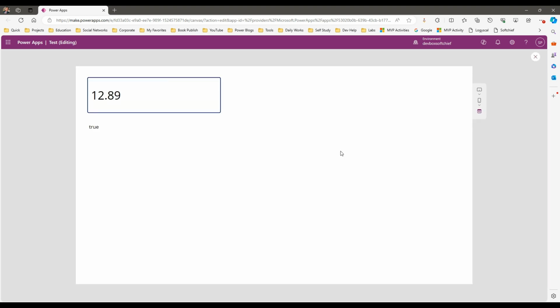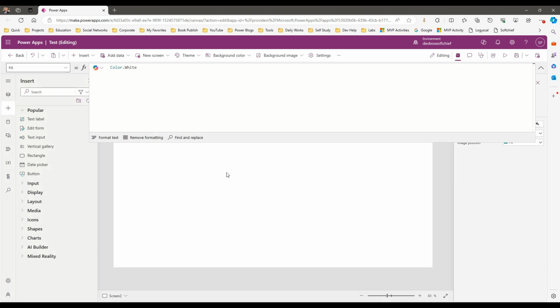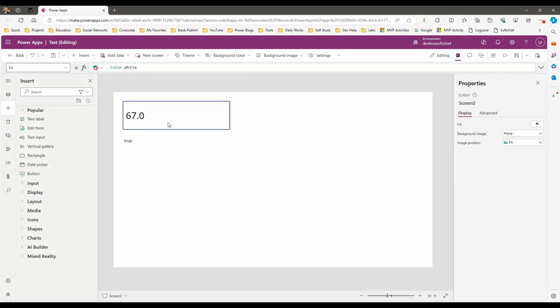Let me run it. Now I am entering 12.89, so it is true, which means it is valid. Let me add 1, it is false. Why? Because it is not a decimal number, there is no dot. It is an integer, a valid number. If I use dot 0, then it is true. If I add dot 676767, it is also true. If I add 67.6, then it is also a decimal, right? Understood?